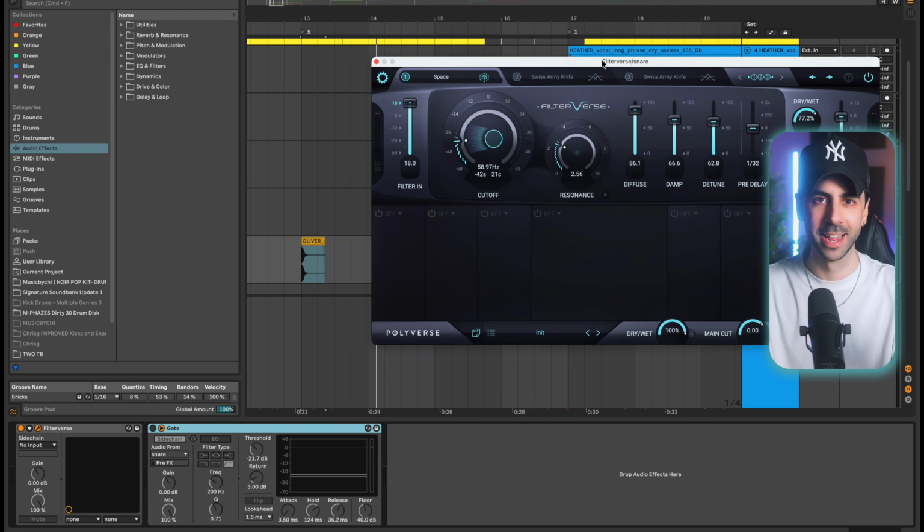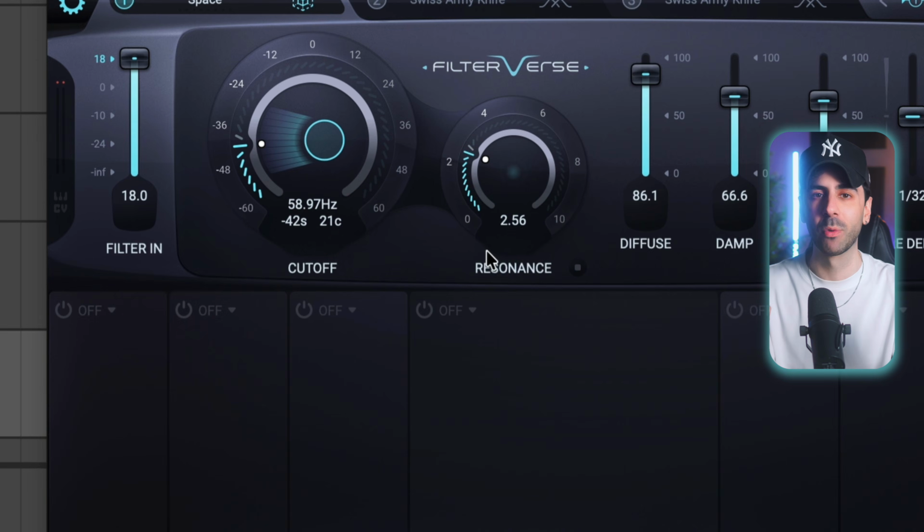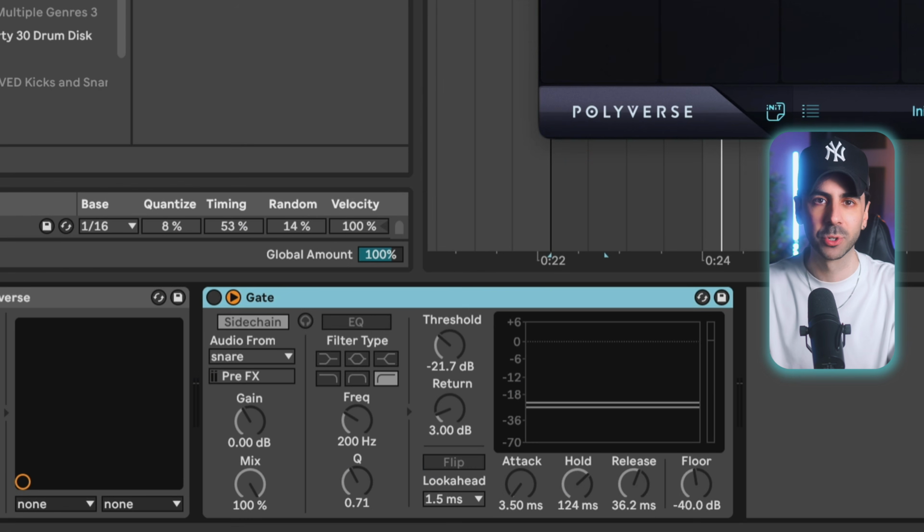Technique number 6, low room gating. Gated reverb is a classic technique, but not like this. Drop Space onto your snare. Pull the cutoff all the way down to around 60 Hz. Now put a gate after it, sidechain from the snare. The pre-delay at a 32nd note keeps the snap of the snare intact before the room kicks in. Take it away and the attack disappears into the room immediately.